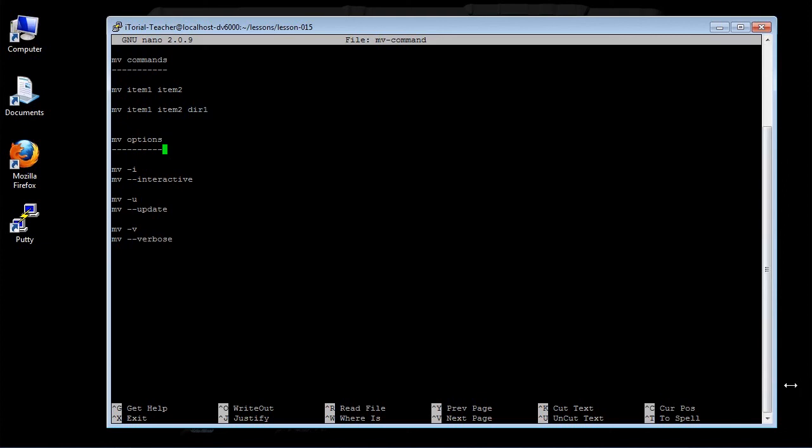Alright, here are some MV options you can use with the command. MV space dash I or MV space dash dash INTERACTIVE will, before overwriting an existing file, prompt the user for confirmation. If this option is not specified, MV will silently overwrite files.